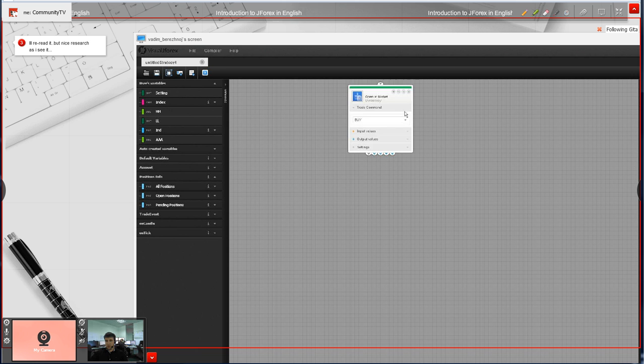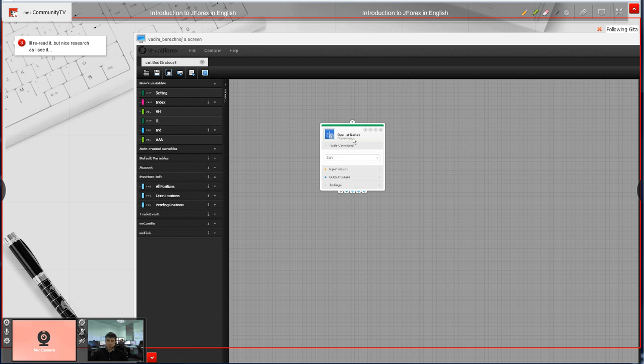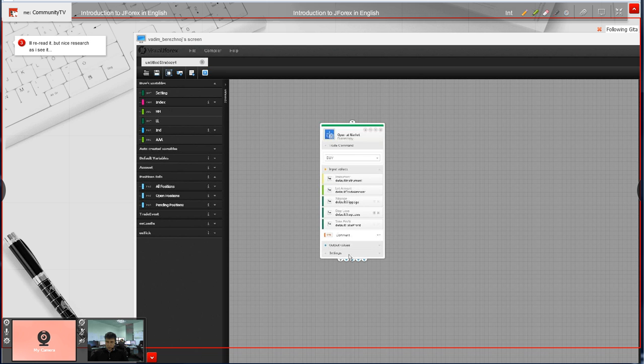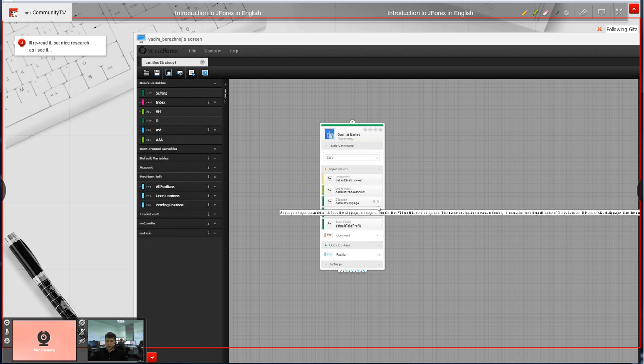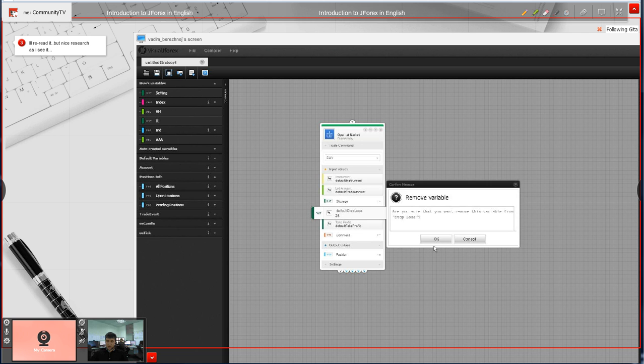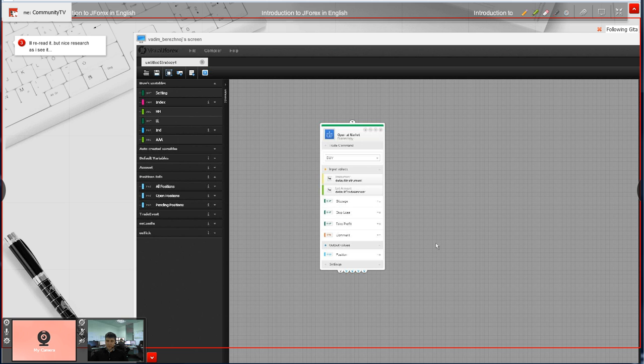First, open at market, open a position at market price. Input data will be instrument, trade amount. We can set slippage, take profit, or stop loss. By default, they are already set, but if our strategy is not using them, we should delete them. Otherwise, there would be a problem. And comment, we can add some text mark on that exact position and later check these marks, for example, in loop viewer and search for a certain position.